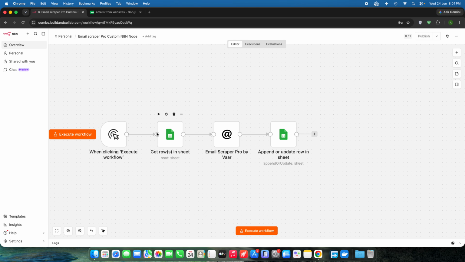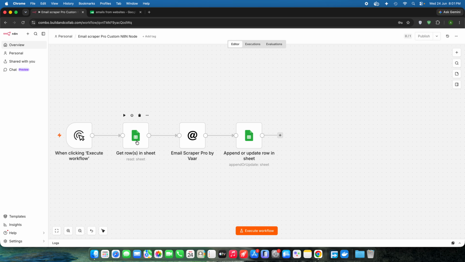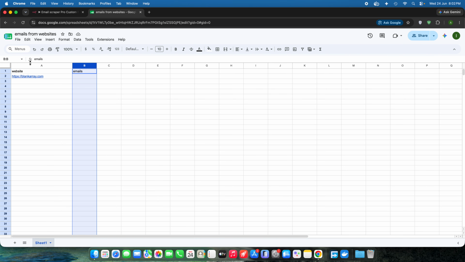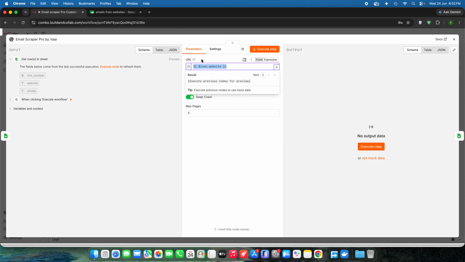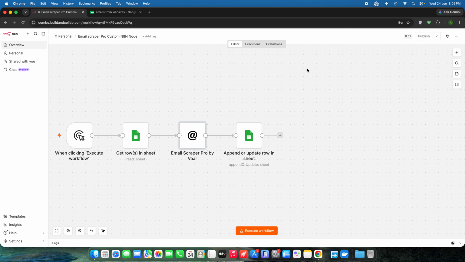So what we will do is, whenever this particular webhook gets triggered, we will grab the rows from this particular Google Sheet where the website URLs are listed, and we will send those website URLs to this particular node, Email Scraper Pro, which was built by me.